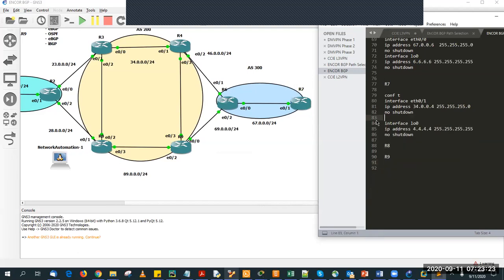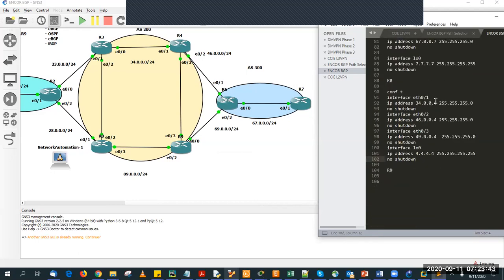R7 we are using 67.0.0.7. R8: 28.0.0.8, then 38.0.0.8, and 89.0.0.8. Loopback is 8.8.8.8.